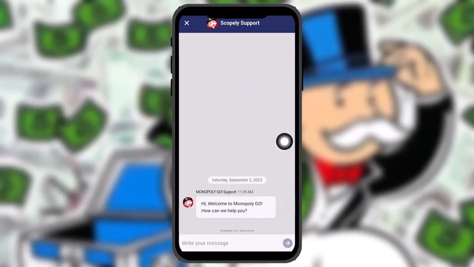And once you tap on that, here you'll be sent to the Scopely support with the chat with an agent. Now all you gotta do is just simply briefly explain the problem that you are facing, like recovering your Monopoly Go account, and once you do that, the agent will provide you with the specific steps that you can do in order to recover your Monopoly Go account successfully. And that's basically how you can do it.